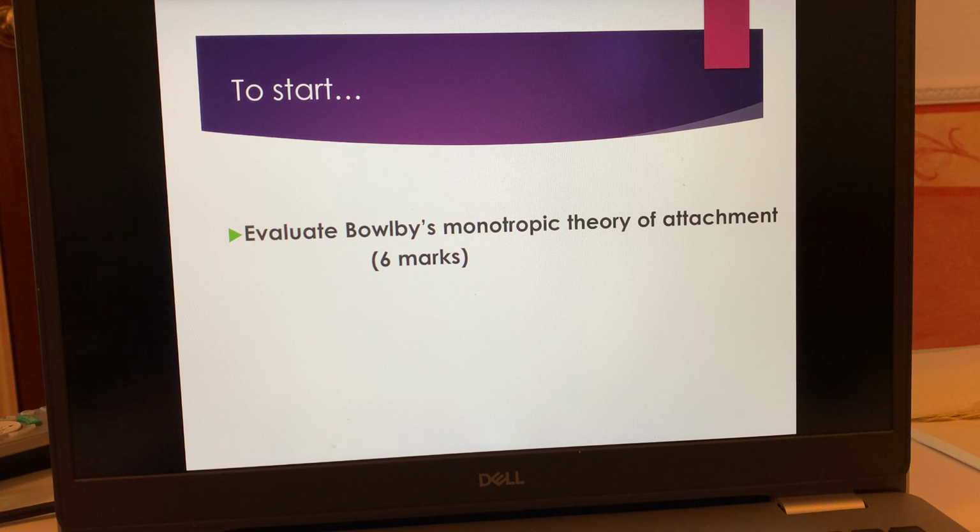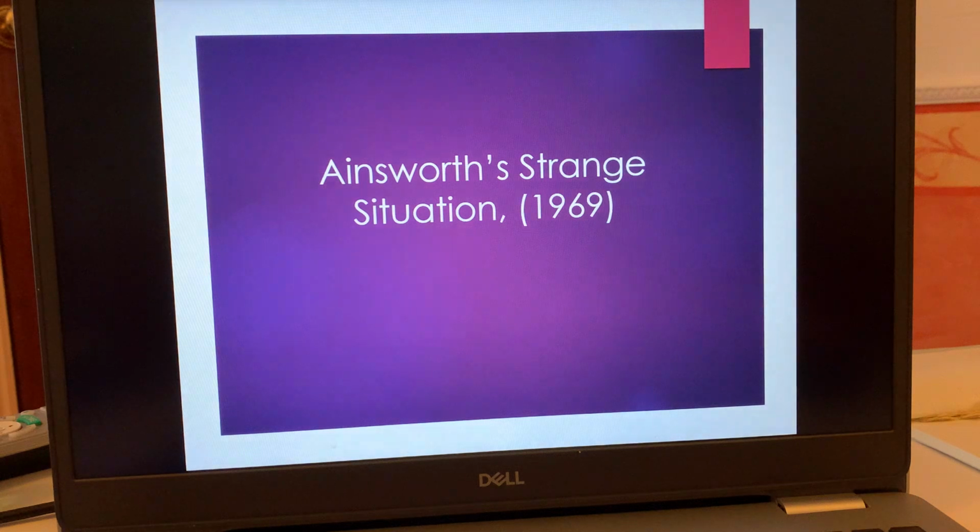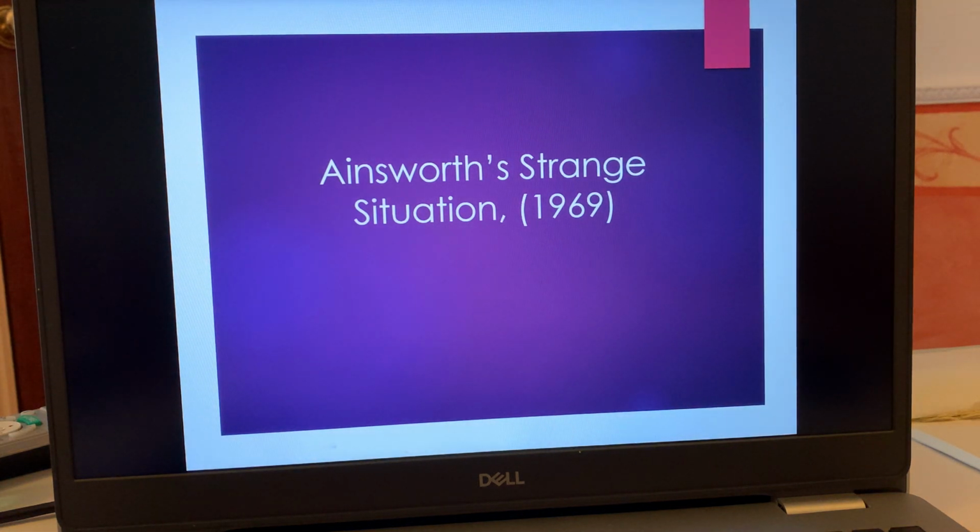So the first thing you can do is a quick 6 marker: evaluate Bowlby's monotropic theory of attachment. What does monotropy mean? Who was Bowlby? Why was it a good theory? Why was it a negative? So you can do that, and then we'll move on to looking at the strange situation. That is what it's called.